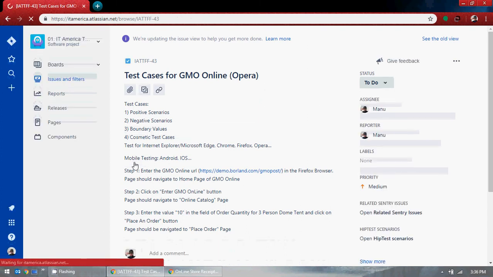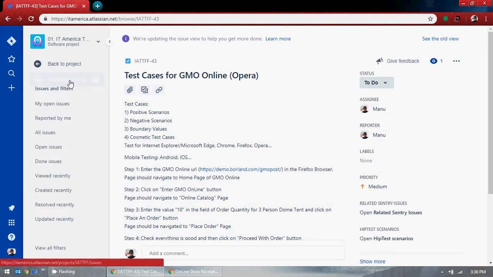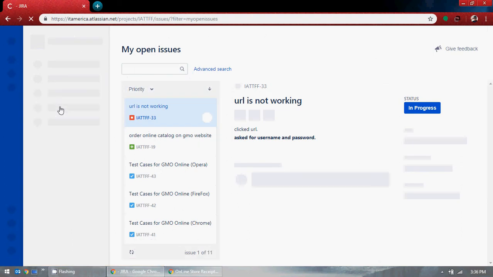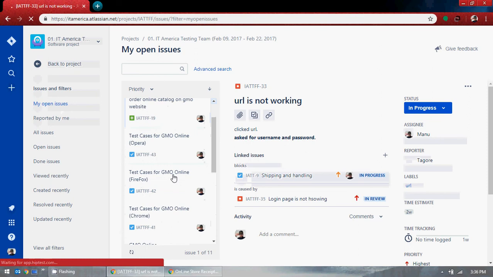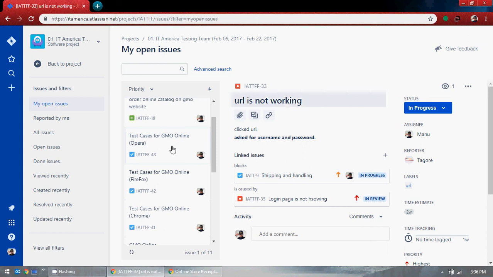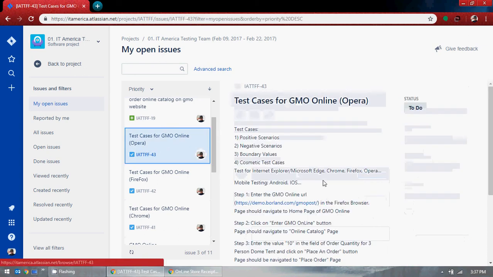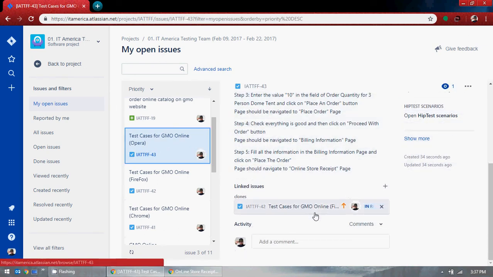The problem is this, again you have to go back to issues and go back to my open issues. I hope it shows up here. Okay, great. See here, now I have 3 sets of different test cases for Chrome, Firefox, Opera. Now you can see here clone is this one. This is automatic and this is not linked, but it's cloned from them.